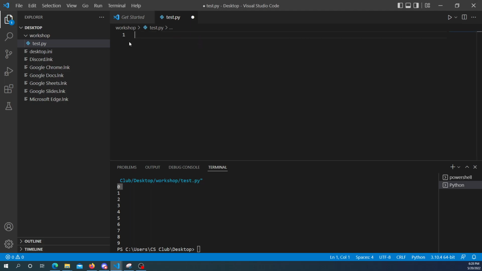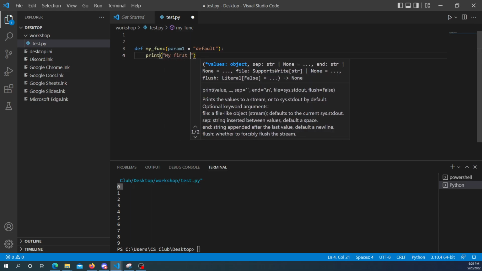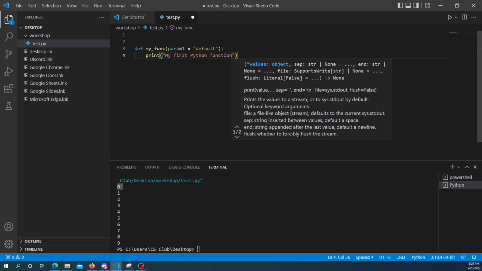So if you're not familiar, a function is just like a block of code you predefine and you can call it again later. Okay, so if I said define my function and I said parameter 1 equals default, and you need a colon here to make it official. Inside of this code block, all it's going to do is print the string out: my first Python function.